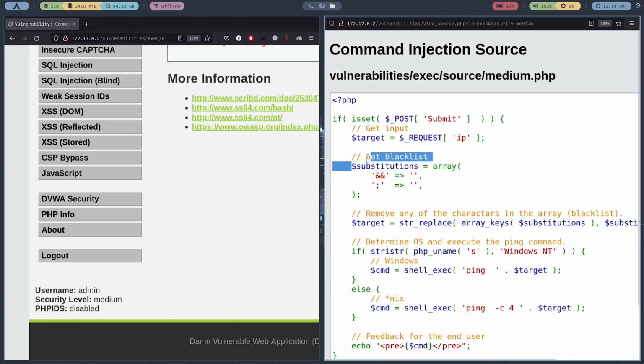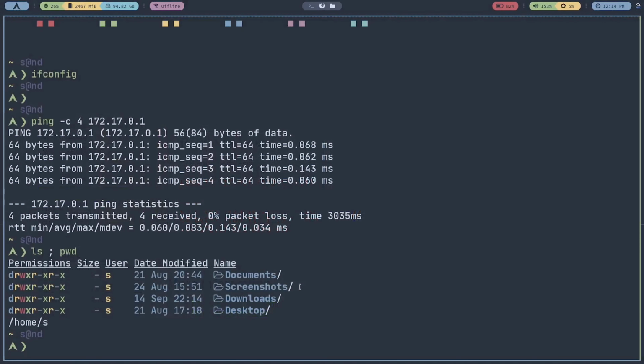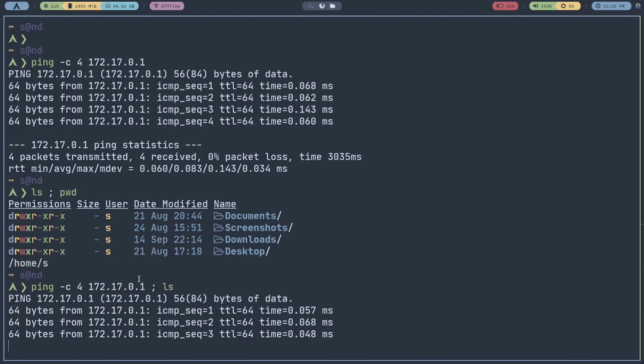You can see set blacklist. This line is commented out here. It is telling us to replace this double ampersand and this semicolon with nothing. So what is this doing? Okay, let me show you. It is doing this ping. Then previously we did ls, and you can see it has shown the following result.